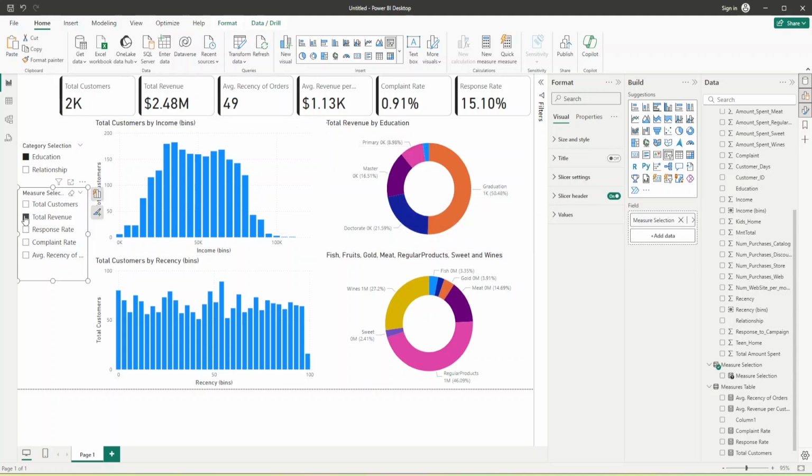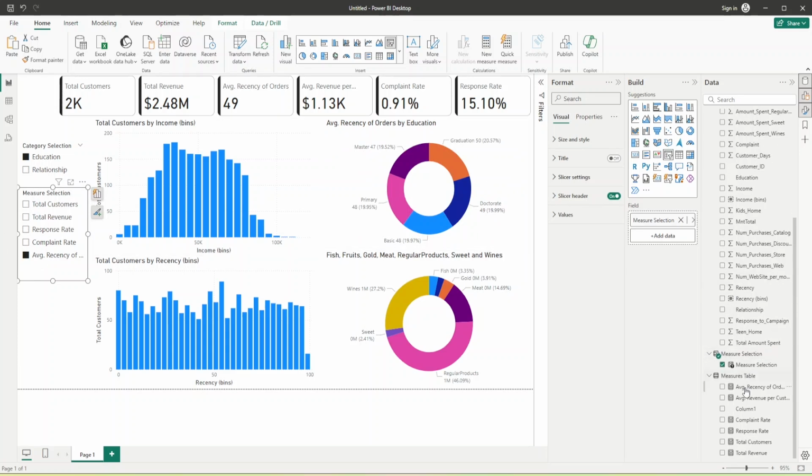If we want to see the revenue distribution, since graduation is highest, we are getting maximum revenue from graduation customers, and then we have doctorate, then masters. If you want to see the response rate, this is the distribution of response rate. If you want to see the distribution of complaint rate, this is the complaint rate. If you want to see the average recency of the orders, you can see that as well. And let's say if I want to include some other measure, like the average revenue per customer, we can see that as well.